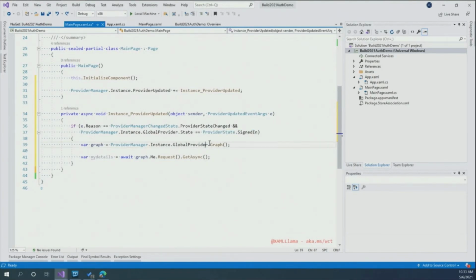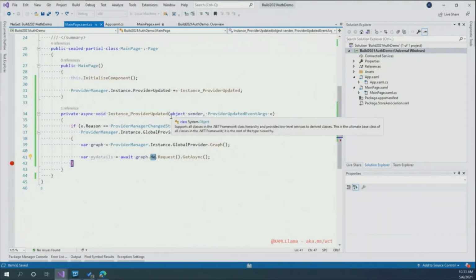And so at that point, we're just going to grab the graph off of the global provider here. And then I can use, now basically this is the graph SDK from C#. So this is just connecting to the existing ecosystem. And I can request data about my users. So that's what this me object is. This is the actual user. So if I set a breakpoint here and then rerun this app, well, we're going to be able to see those details from the user now.